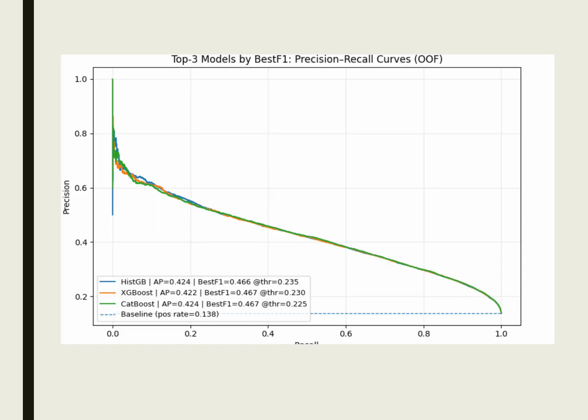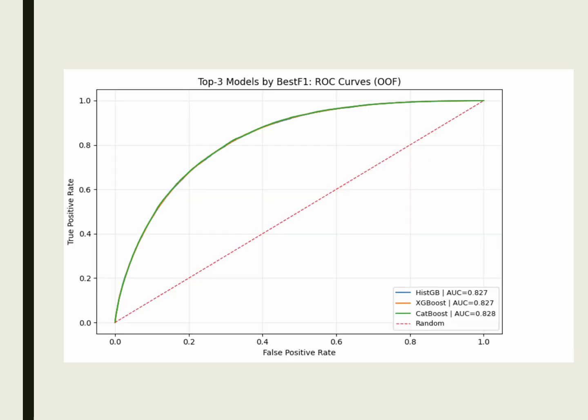Here I overlay the top 3 models by best F1 and show their precision-recall curves and ROC curves using OOF predictions. This visualization makes it easy to compare models in a threshold-sensitive way, and also to compare their overall separability under AUC. This picture shows the ROC curves using OOF predictions.